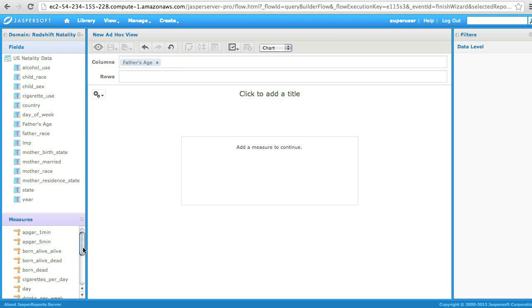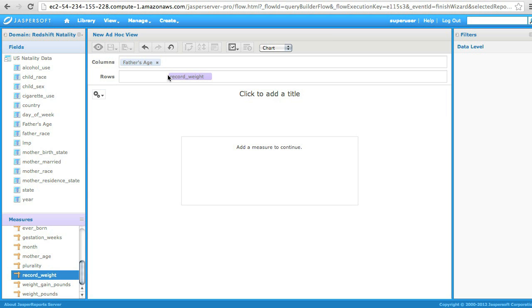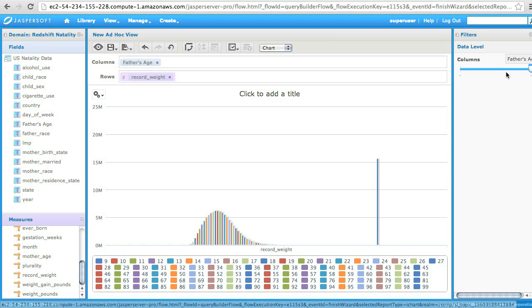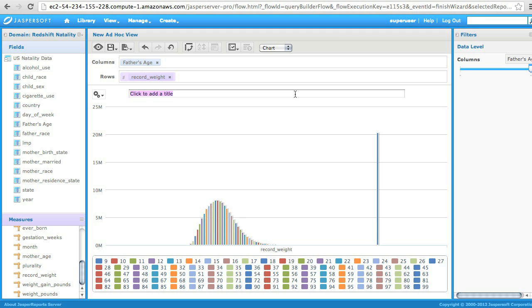So let's start with the father's age, and I want to see how old are fathers when they're having children. So let's drag in the number of babies. The record weight is the technical name of this column. You can see I've got about 150 million records here. Now let's zoom in and take a look at what the distribution is by age. You can see there's that big spike at the end. There's over 20 million fathers who are 99 years old. And of course that's not true, but that's what the database says.